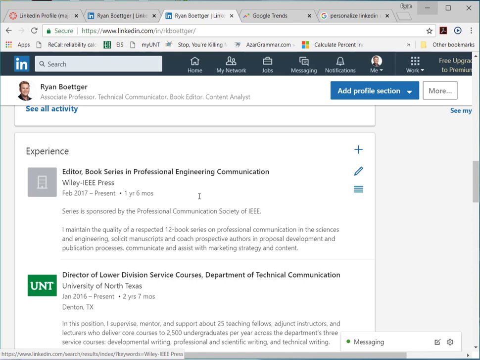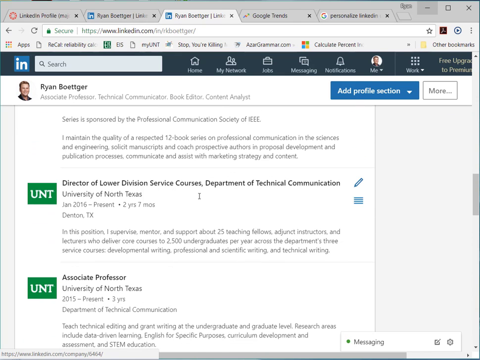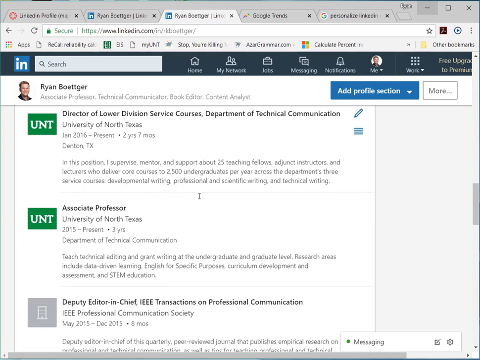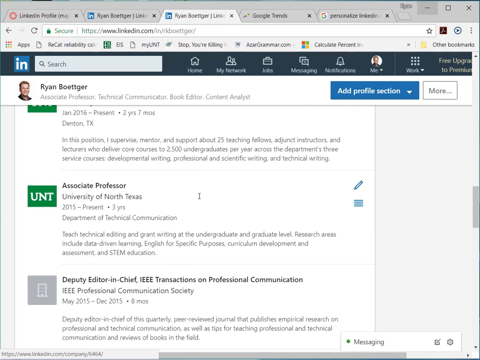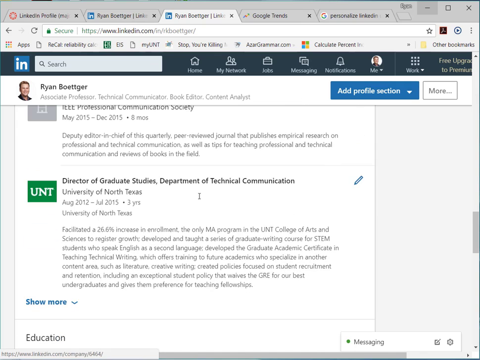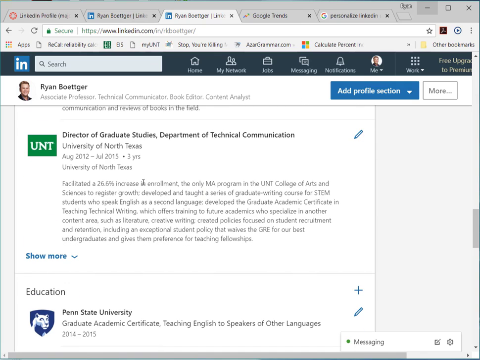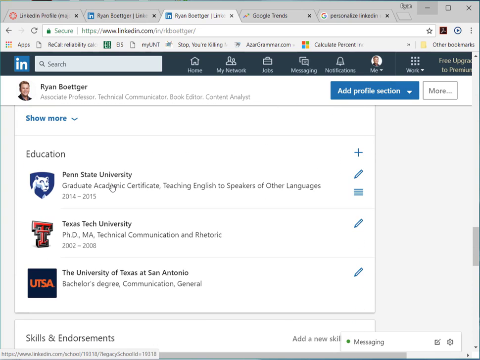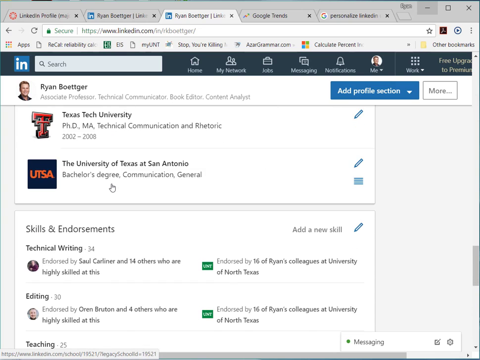So you can see here that in my descriptions of the many hats that I have worn over the years, I've got a variety of different things in here. Note too, this is an attempt to include quantification, all of the things that we've talked about. So when I was director of grad studies, I facilitated a 26.6 increase in enrollment. Use those persuasive show details. Make sure that you have your education linked out.